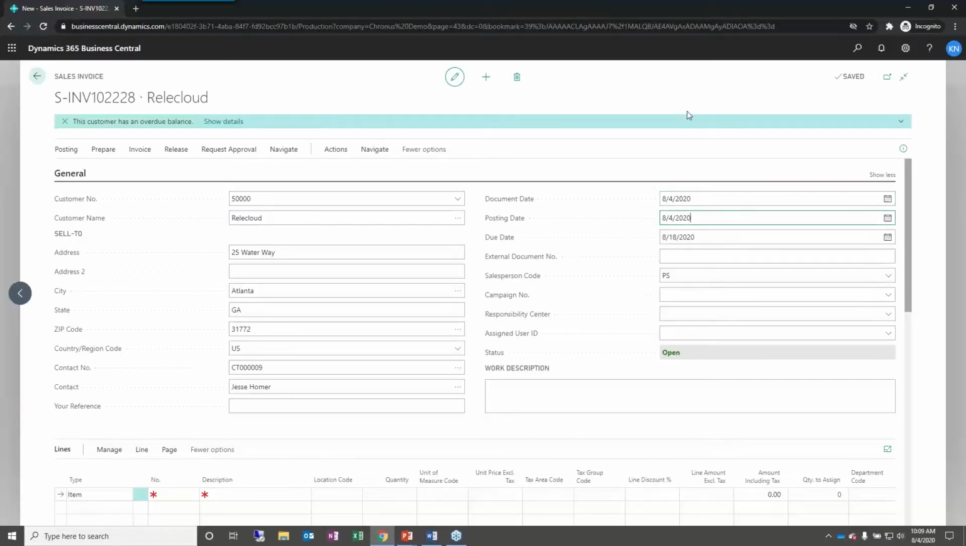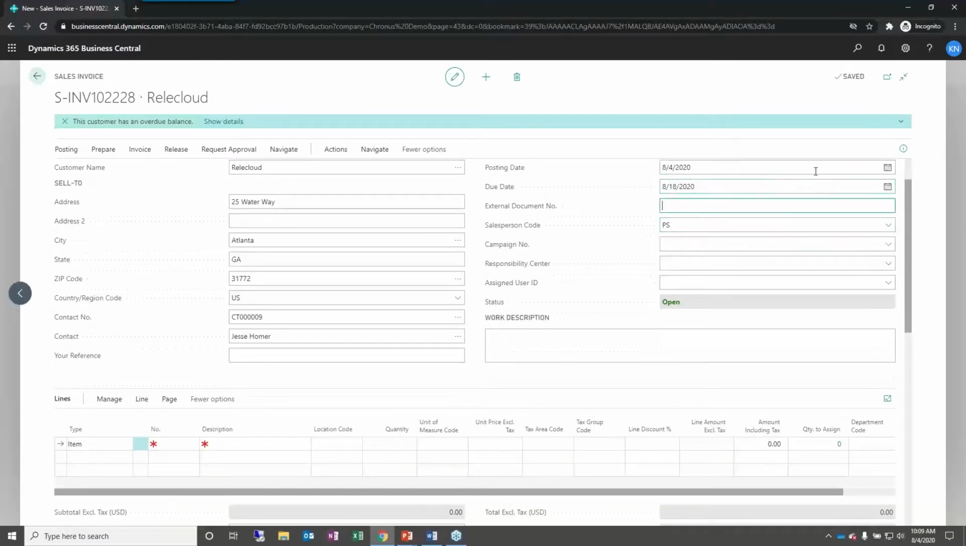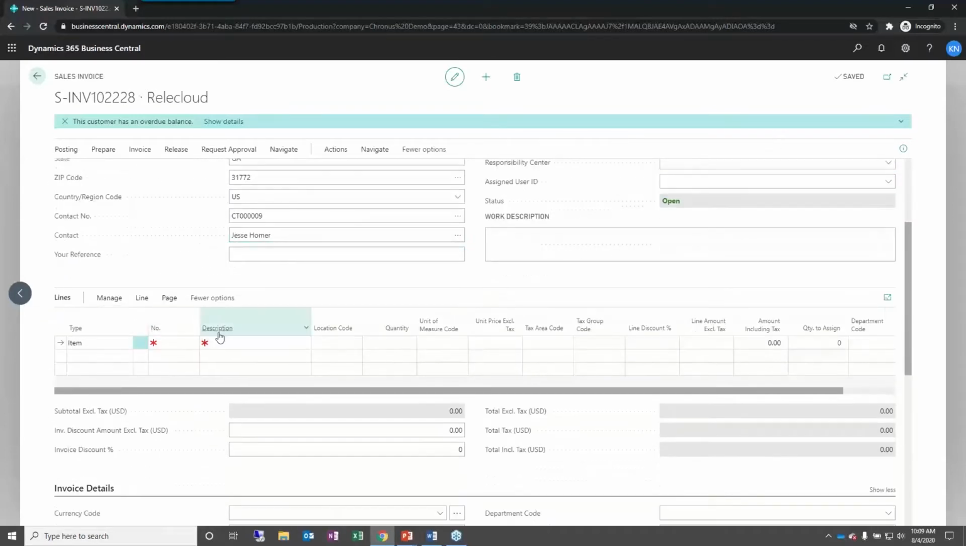Document date, posting date for sales invoice typically is the same date, but it can be different if you need it to be. Due date is automatically calculated based on the terms set up on the customer. If there's an external document number, if there's a customer PO, that would go here. This is of course the salesperson, and then any user IDs that need to be set up. So you can create an invoice just directly from here.